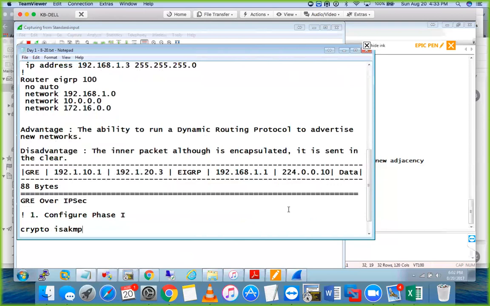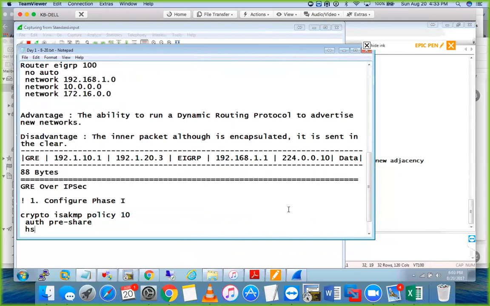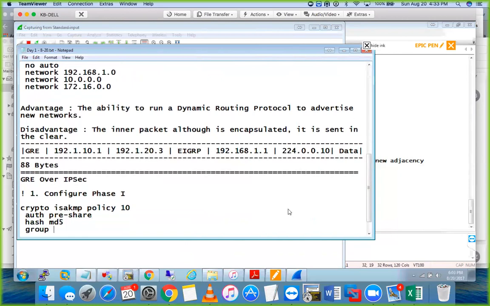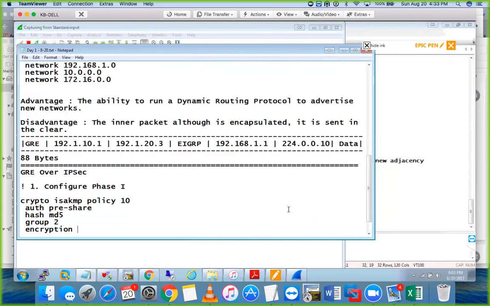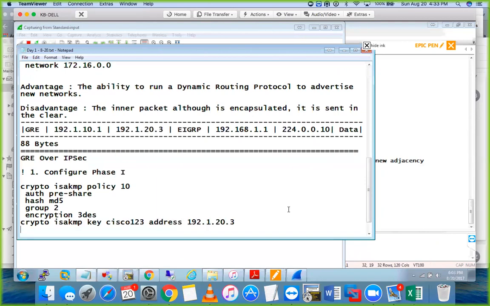Crypto ISAKMP policy 10. Auth pre-share. We haven't done certificates yet. Hash, let's say MD5. Group 2, encryption, triple DES. As an example, I need to match it on the other side. Whatever I specify needs to match on the other for this phase. Because I said my key is pre-shared, I'll set the key up. Address is, I'm on router 1, so I'm going to point to the public address of router 3.